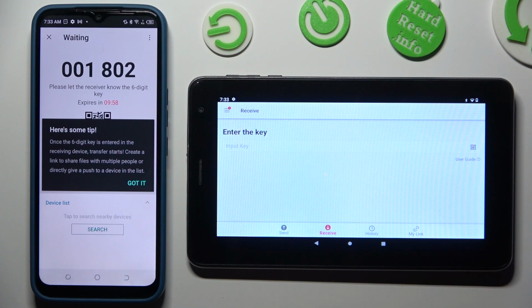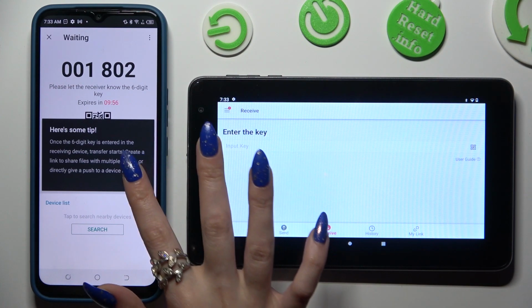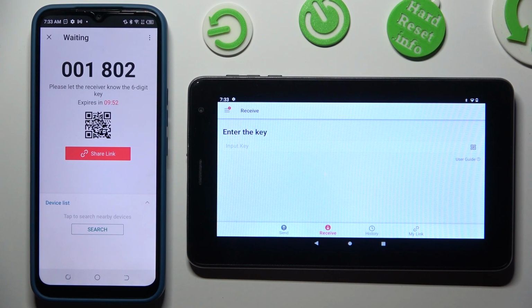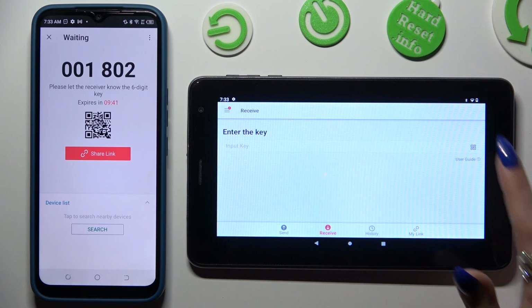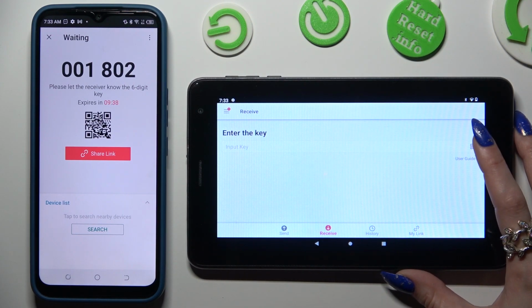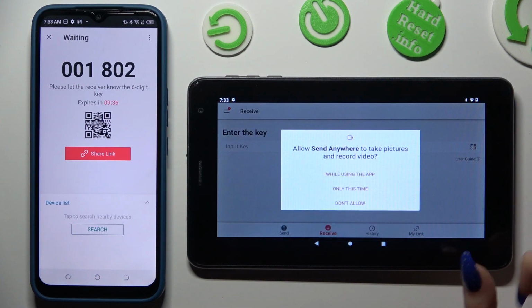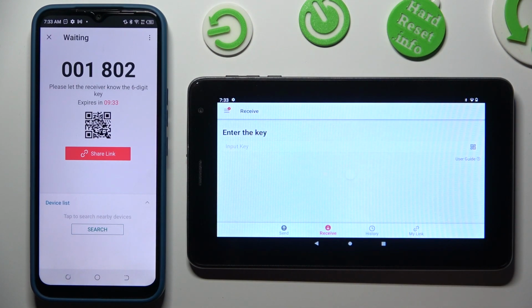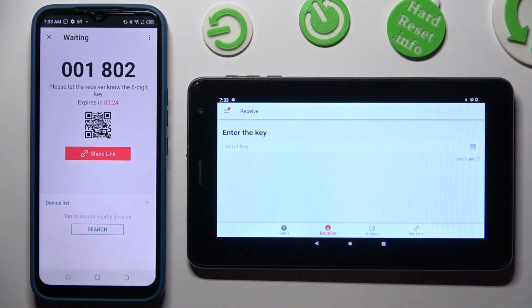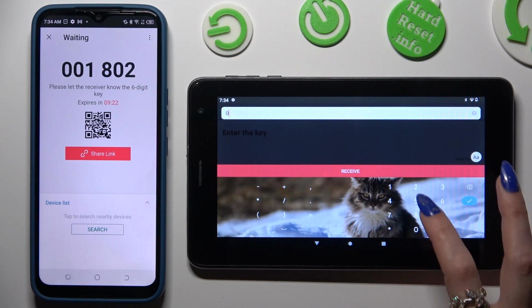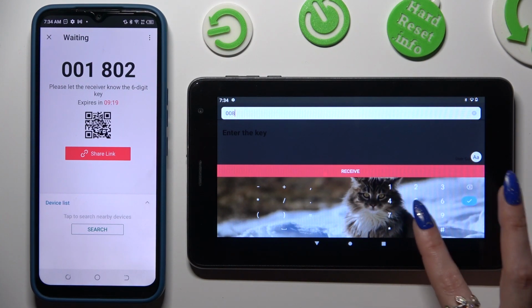Then choose Got It in Here's Some Tip pop-up and pick the best connection way for you. If you wish to scan the QR code, tap on the scanning icon next to Input key. Then allow camera access in the pop-up and point your tablet's camera at the code. You can also just input this key in Input Key section and then choose Receive button.